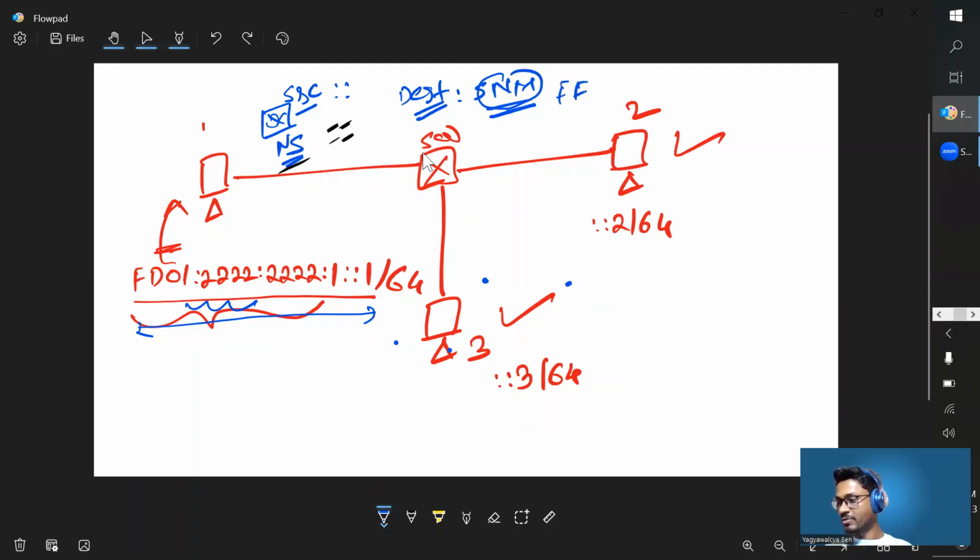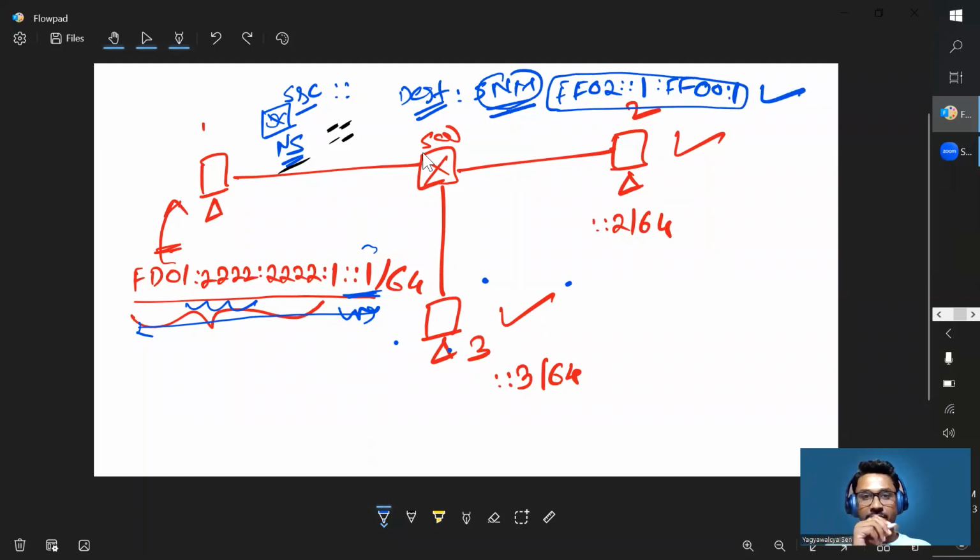This is the standard prefix what we take, which is FF02::1:FF, and the last 24 bits we will take from the IPv6 address, which in this case would be 1. Okay, so this is the solicited node multicast IP what we have got. So this will be the destination IP in the neighbor solicitation message.